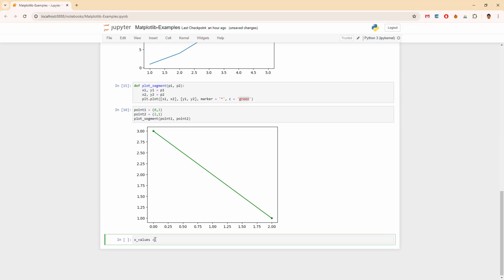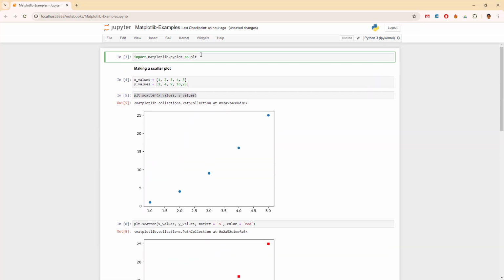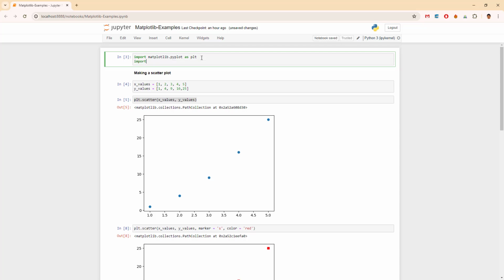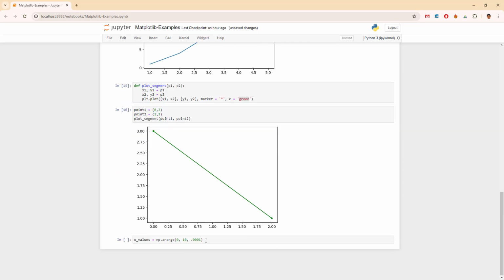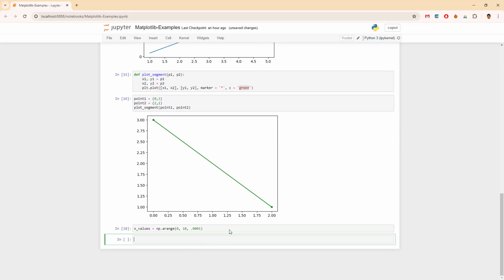So x values here will be equal to np.arange 0, 10.001, and in order to have np present in our project, we should add it here. So it is import numpy as np, shift and enter to load it into the system, going back and pressing enter.